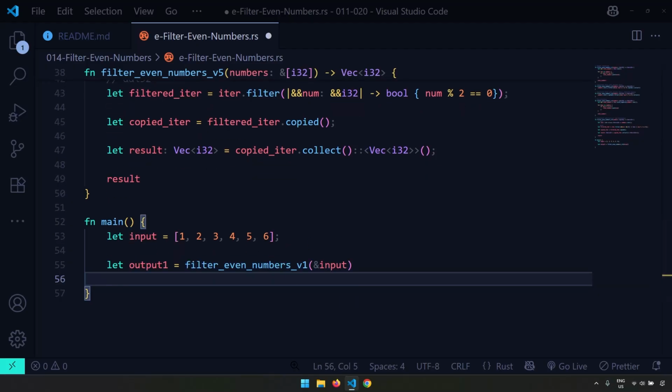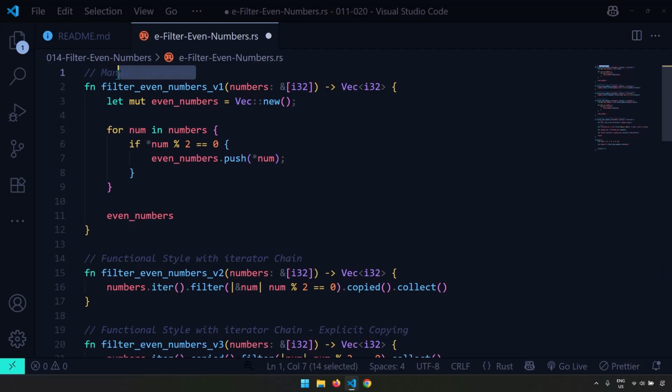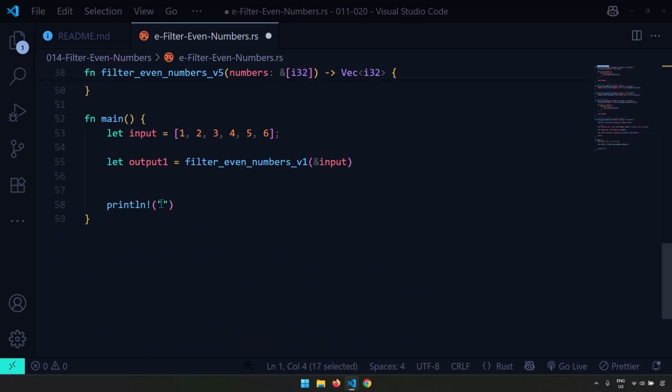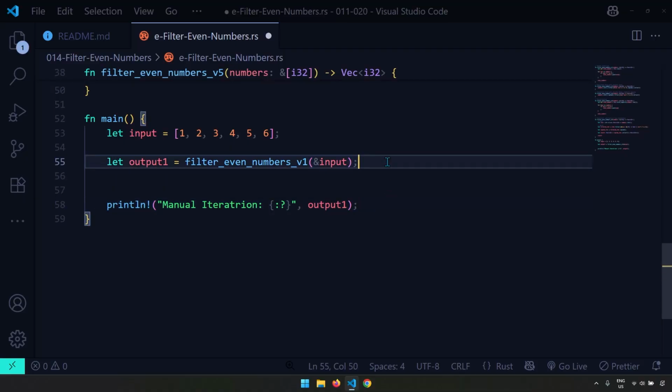And at the bottom, I could write the print statement at the end of this line, or I could just combine all the outputs and then combine all of the print statements. So for the first one, let's copy the comment. It was manual iteration. Let me paste that here. And then we need to have our either display or debug. I'm just going to pass in the debug specifier here. And this is going to be output 1. Let me terminate this line.